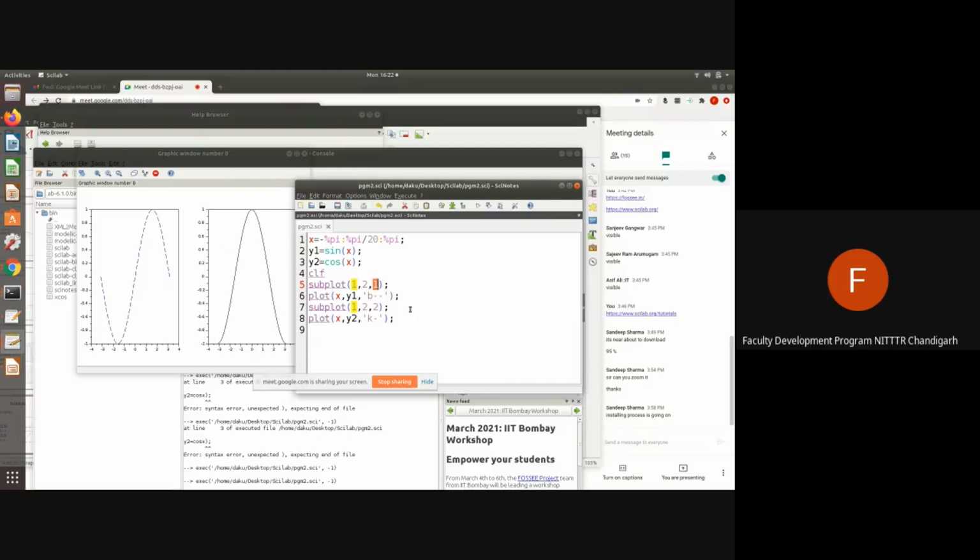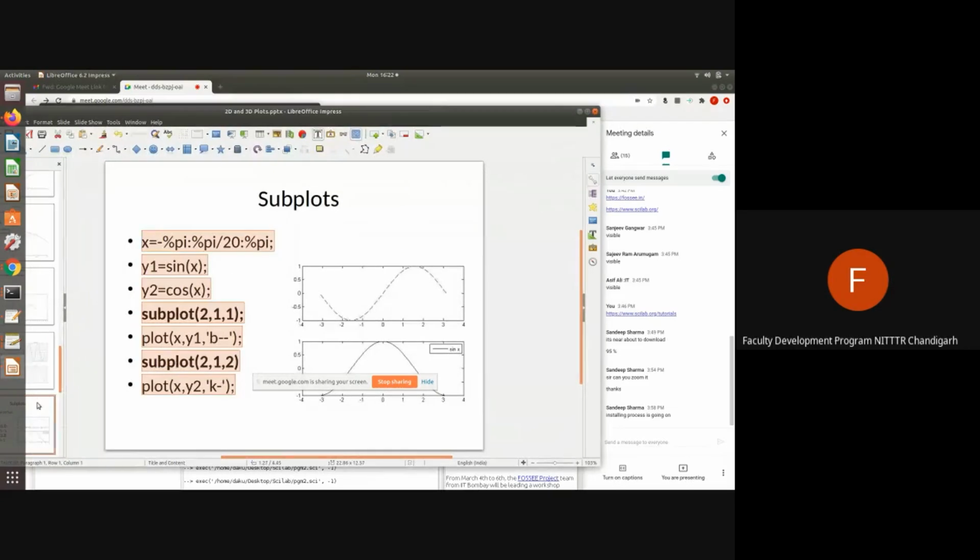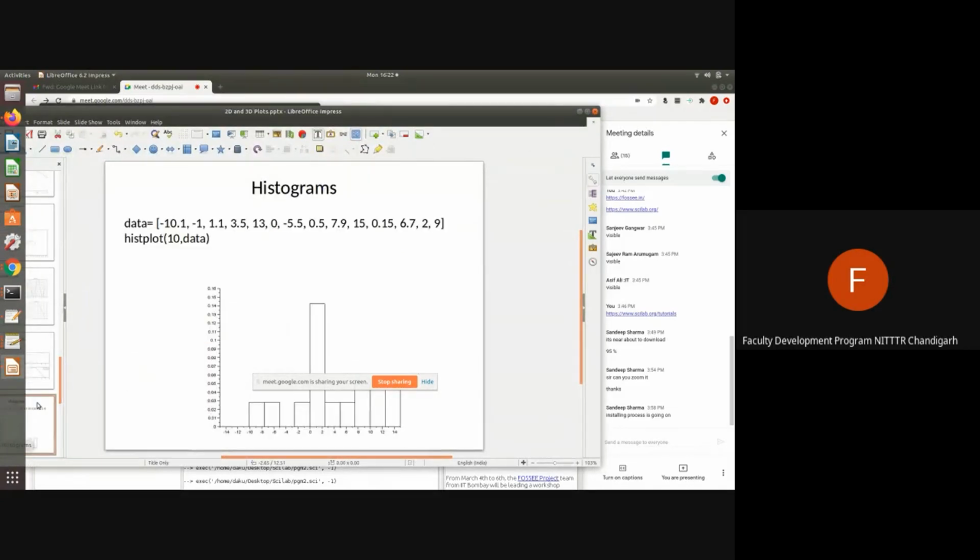So any doubt? Because this is very important, subplot is going to help you when you have to run multiple results and you want to display them on the same figure. So in case anyone has any doubt or any query, they can unmute or they can write on the chat box. So next is what we want to display, the frequency table.